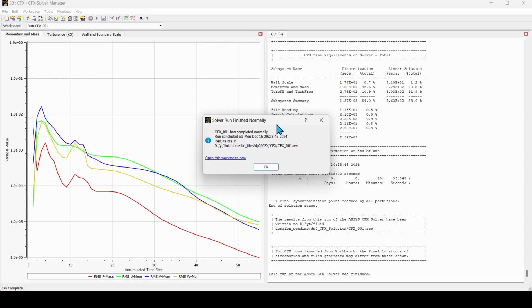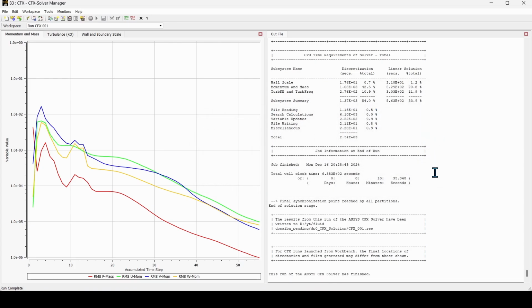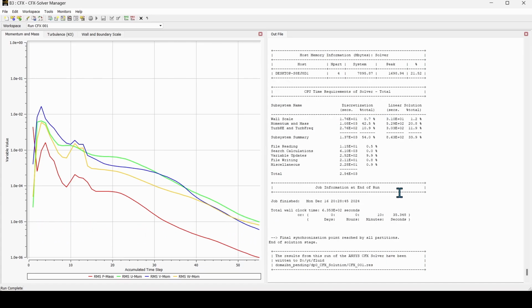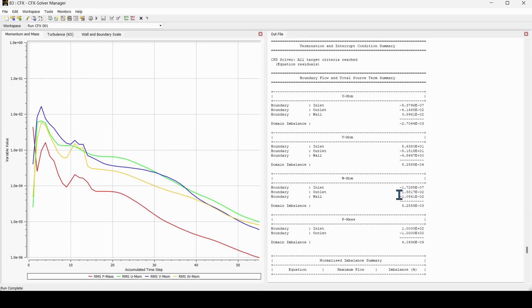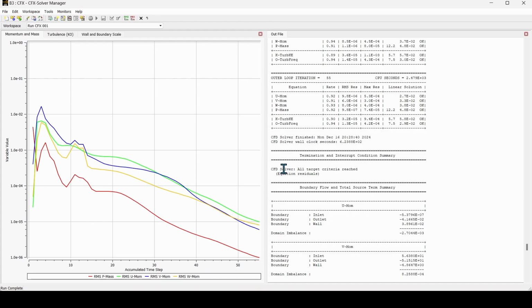Okay, now you can see the solution has completed, as all these lines have already crossed or touched this residual line, and we have completed the solution in 55 iterations, and we have a message here saying that all the target criteria have been reached.